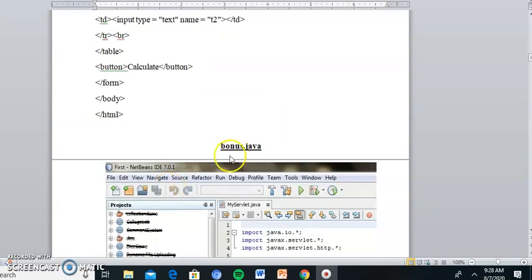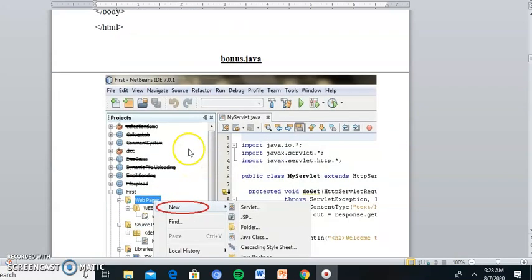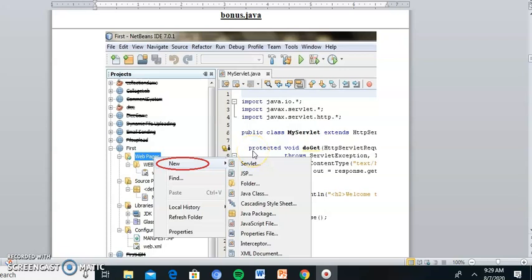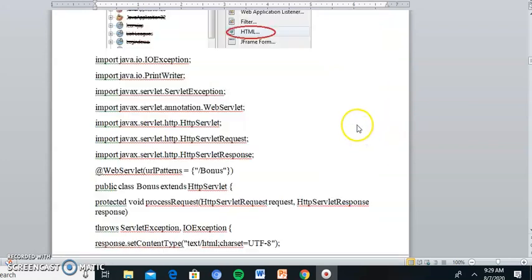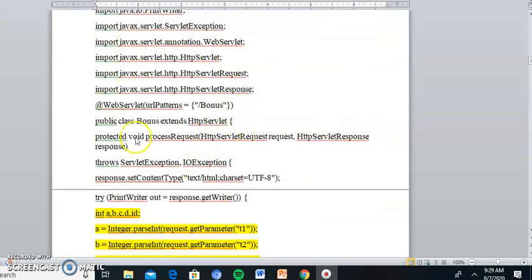Okay, and then how to create the bonus.java servlet. We already created a project named first. So in that project, the web pages option will already be there in NetBeans. You right click on web pages, then you see New, and then click on Servlet. If you click this, a default name will come. Otherwise, if you want your own name, you can give the servlet name as bonus. So you will get a screen like bonus.java. Inside that you have to type this content.